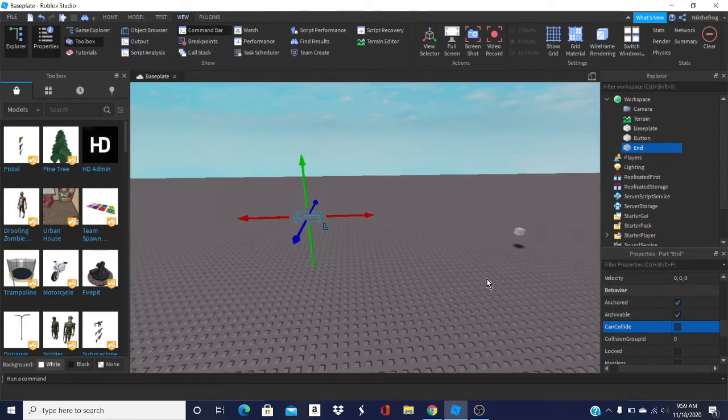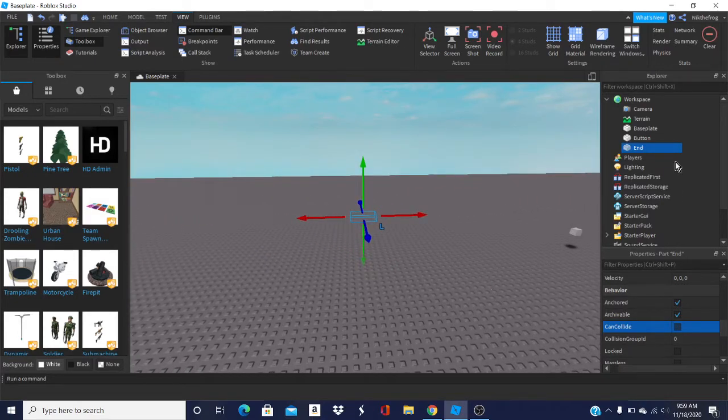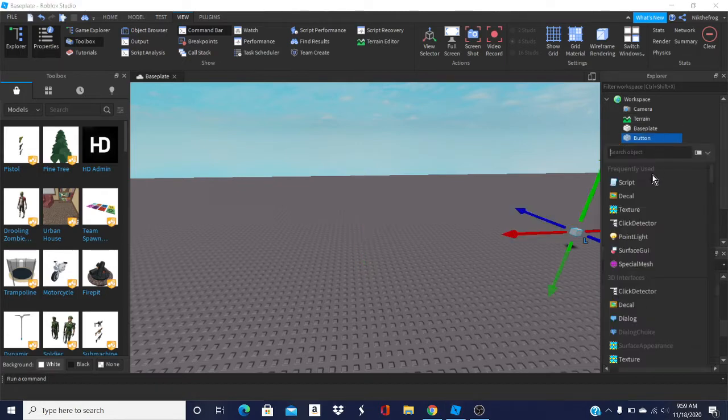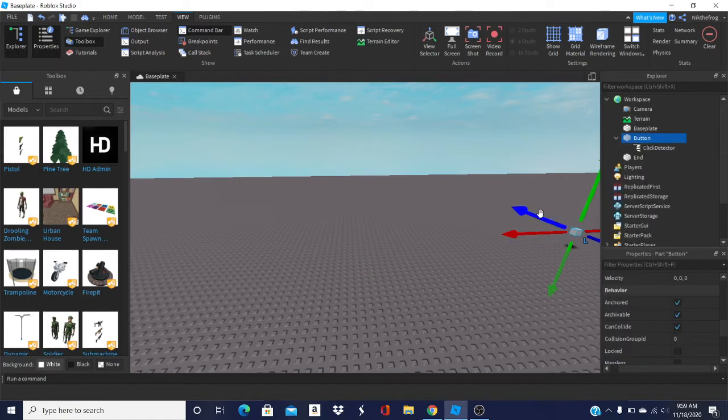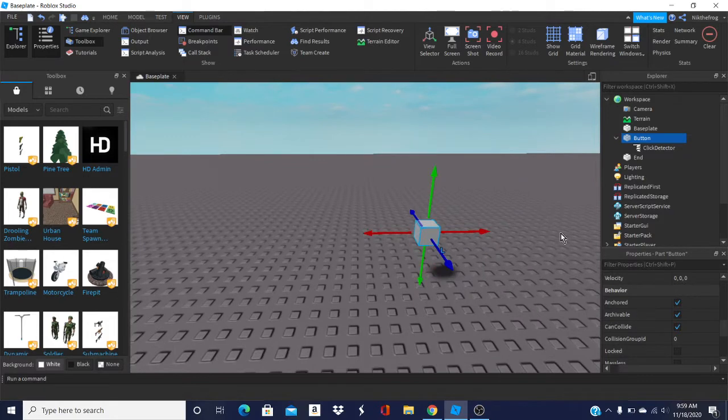Now that they can't collide, what you want to do is insert a script and insert a click detector in our button. After you insert the click detector, change the click detector's MaxActivationDistance to 10, just so people can't click the button from far away. And we're going to be putting a debounce on this so people can't spam click it. Even after you've been TP'd, you still can't spam click it.